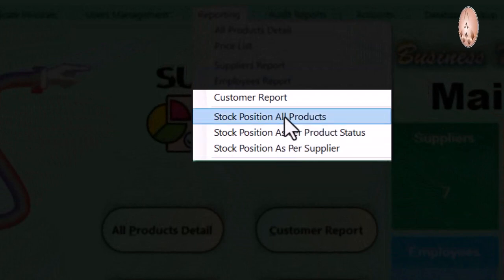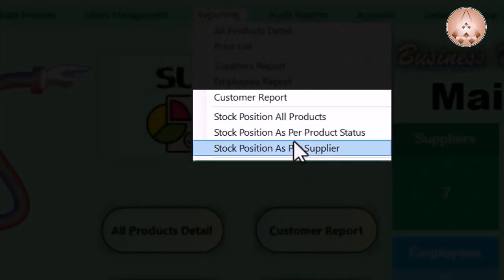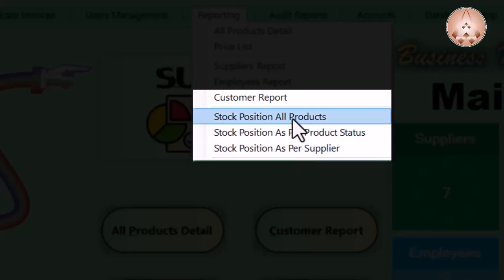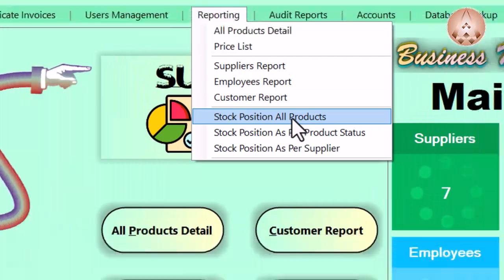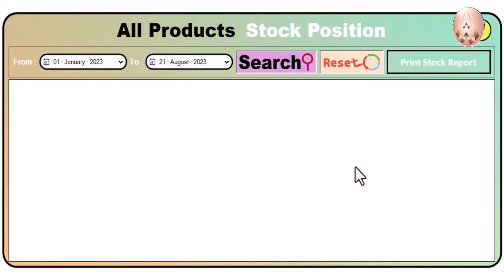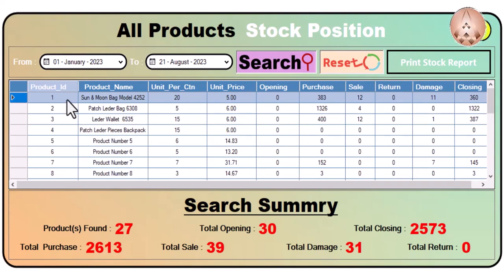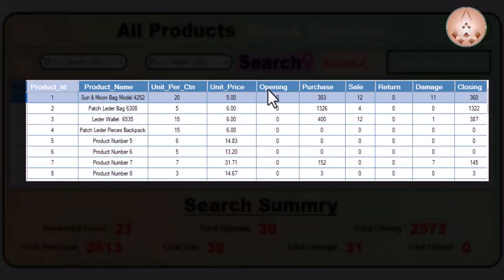These 3 reports are very important and very useful regarding the inventory management system or the business management system. So let's start explaining them, how they work and how they look. Click on stock position all products, this menu. A screen appears which says all product stock position, and it has 2 date pickers, from date and to date, and a search button. Click the search button. It will give you some results: product ID, name, carton, price, opening, purchase, sale, return, damage and closing.